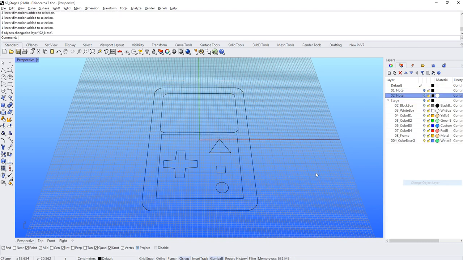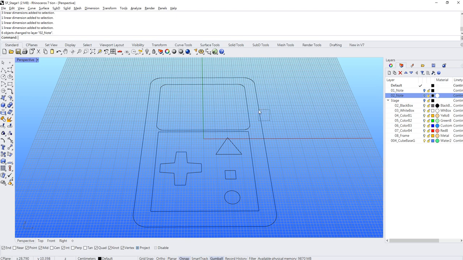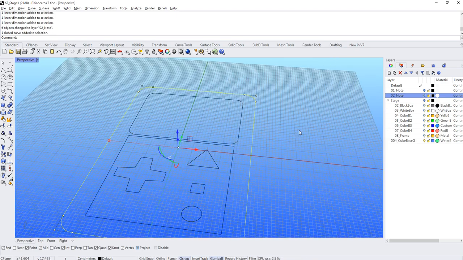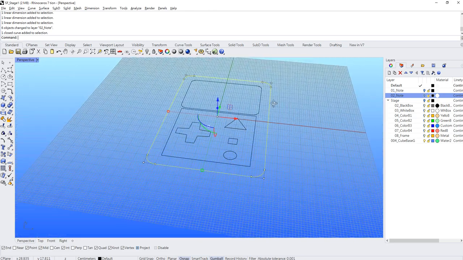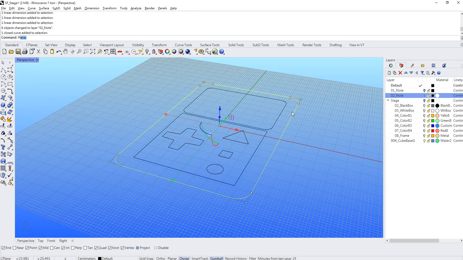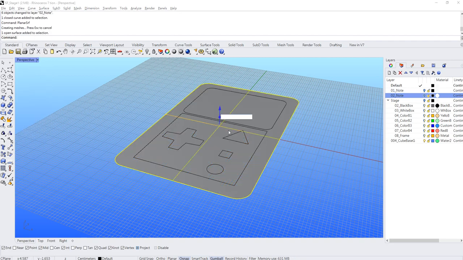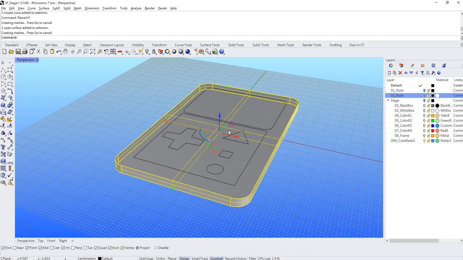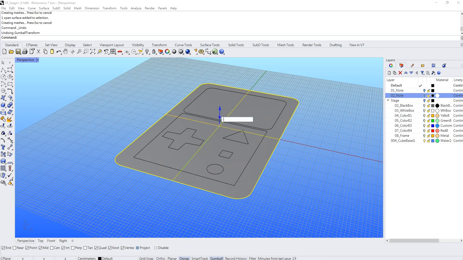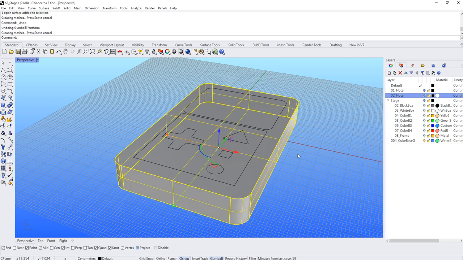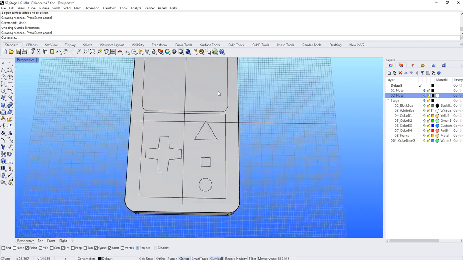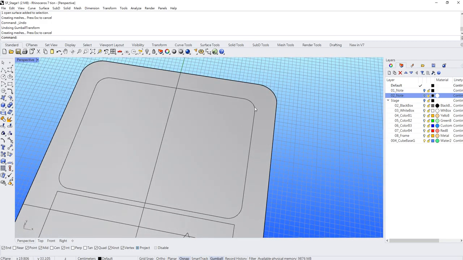Okay, so once we finish this one, it's time for us to do the game console. Very easy. So first thing I will use planar surface to planar this one and extrude. Probably the thickness is supposed to be -3 or 2 less. Maybe 10. Okay, more or less. It looks okay.